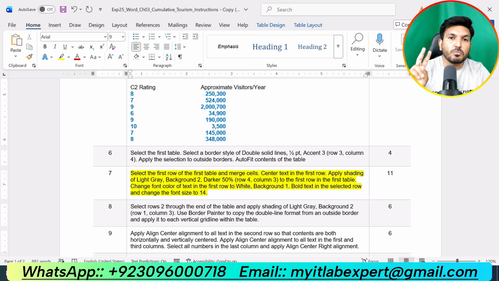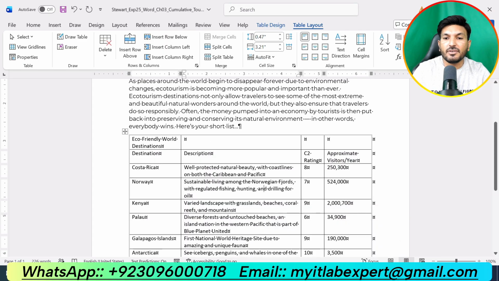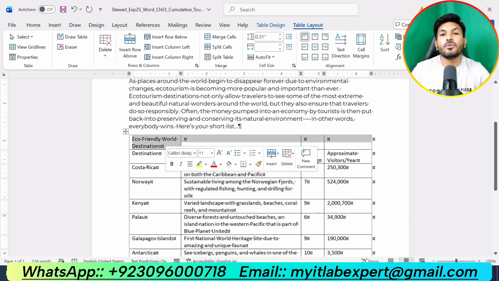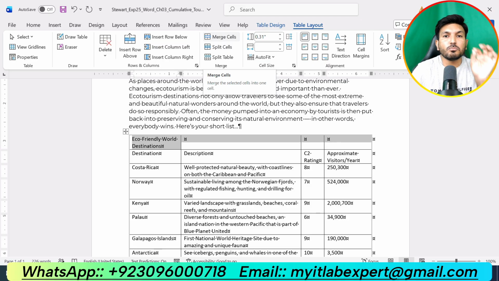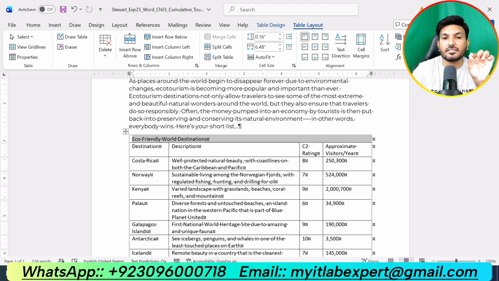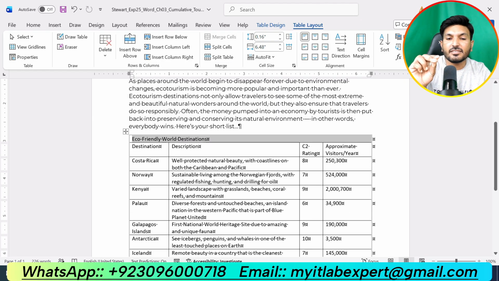So we are supposed to merge the cells in the first row. Then we are supposed to center the text in the first row. Then we are supposed to apply the shading of light gray background to darker 50%. So let me go to the Word document. We will select the first row. Okay, we have selected the first row. Now again go to table layout, and here you can see option merge cells. So we will click merge cells. Okay, so we have merged the cells in the first row.